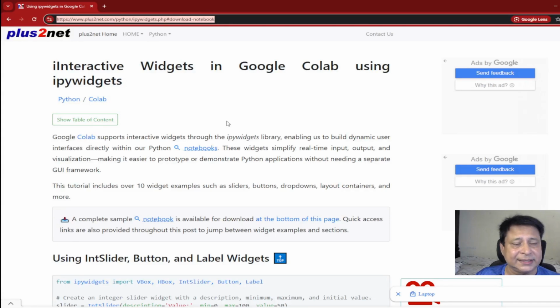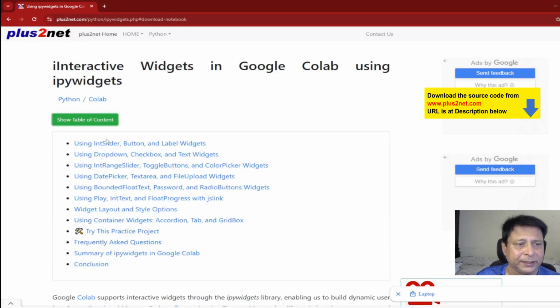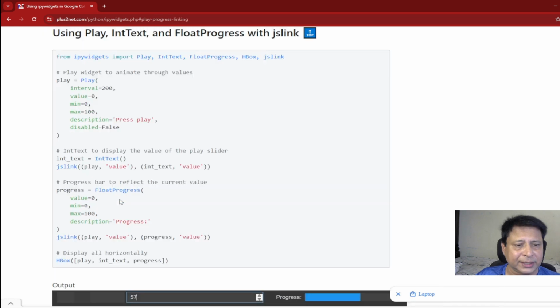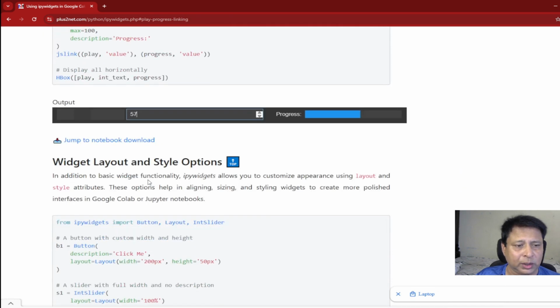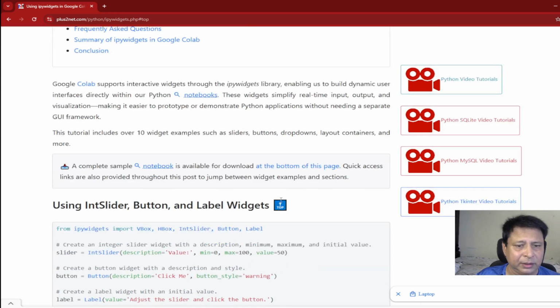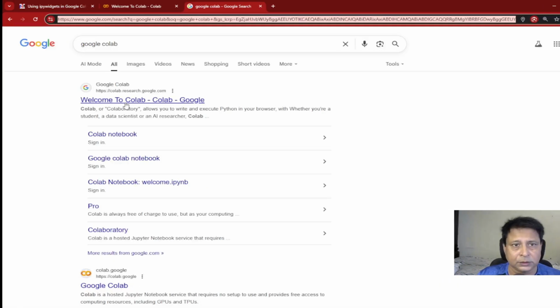Visit this page. This URL is there in the description. You can browse and see all the sections here. You can open this, move to any part of the entire tutorial, and you can see the details here. Copy the code. You can move to the top also, and at the bottom of this page, you can see a link here. You can download the entire Jupyter notebook for your local use, or you can upload it to your Colab platform and use it. I just searched for Google Colab, and here it is.